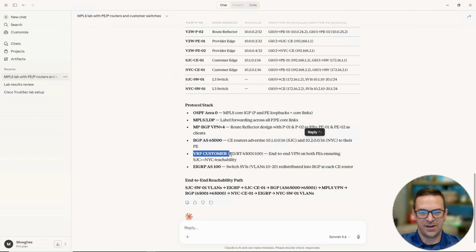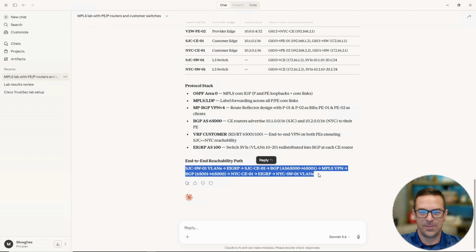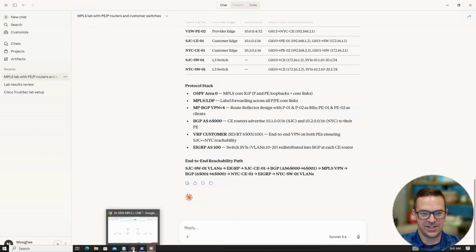So it knows about the VRF customer. So it took care of the route distinguisher and the route targets. That's awesome. And then it actually chose an EIGRP autonomous system number because remember, I didn't specify that. And it knows that it needs to redistribute those SVIs into BGP at each customer edge router. This is pretty impressive, right? End-to-end reachability, it even shows us what the network path should look like once we're ready to test this. So let's come back over to CML.